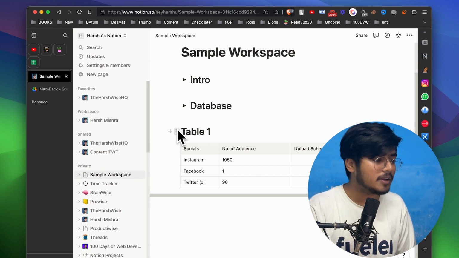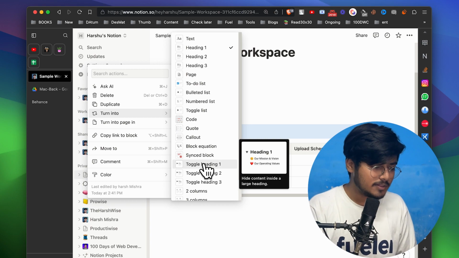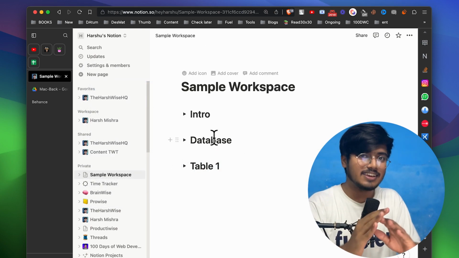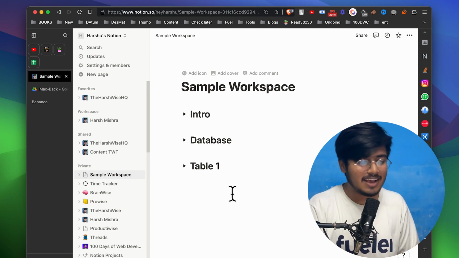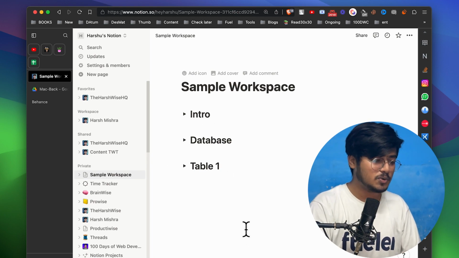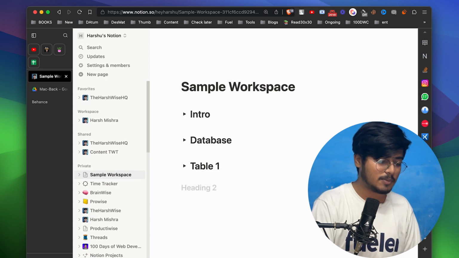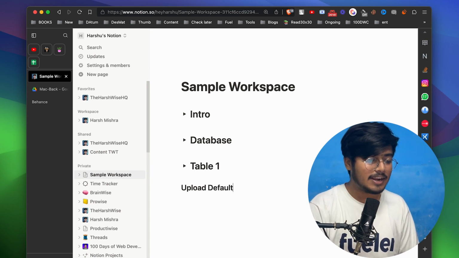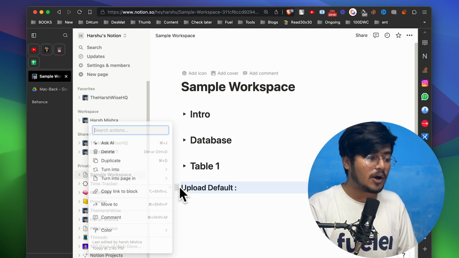See, this is my table 1. I will convert it into toggle H1. Then you can directly see your table, your database, your intro, everything is now confined into a toggle, which you can access when you need them. Now let's talk about H2. H2 is another heading which you can create. Let's suppose my name is intro of, or we can say upload default. I have some default things for my videos, so I could add them here, and I can directly convert it into toggle H2.